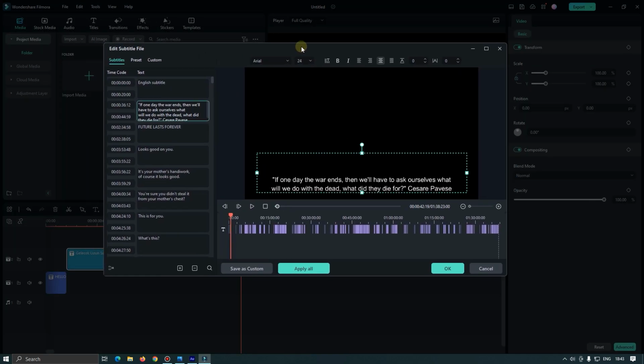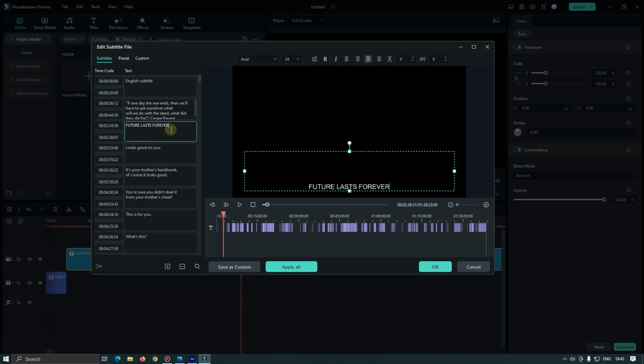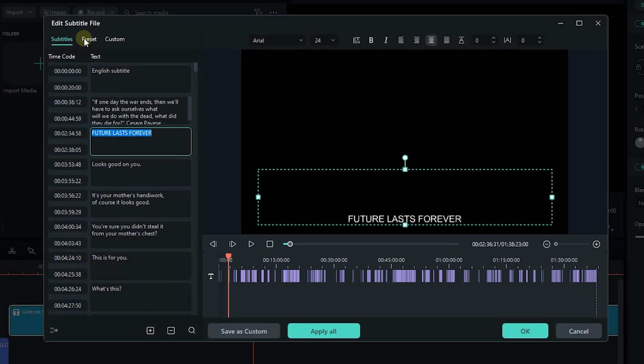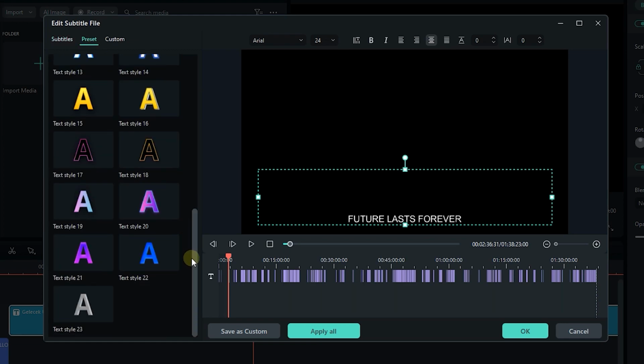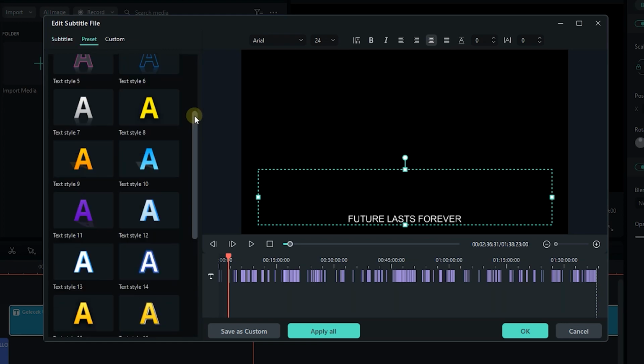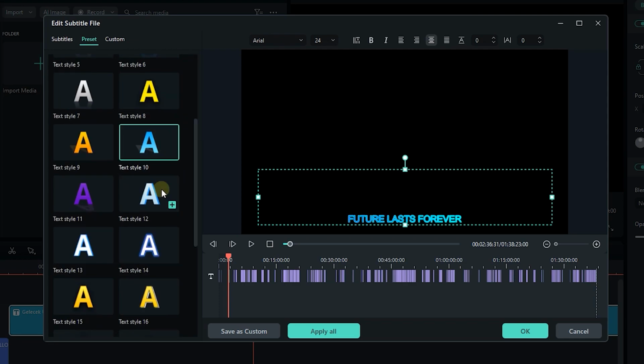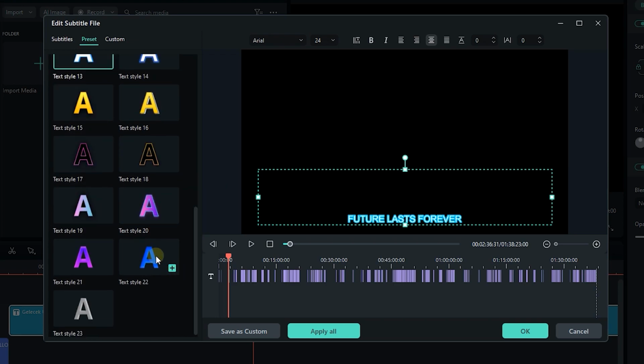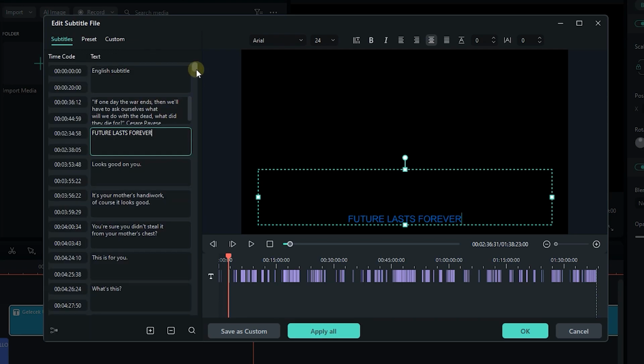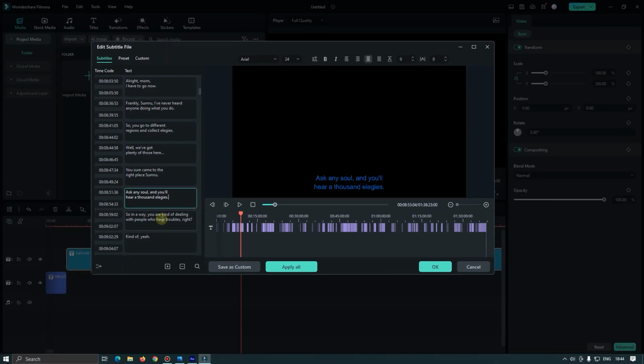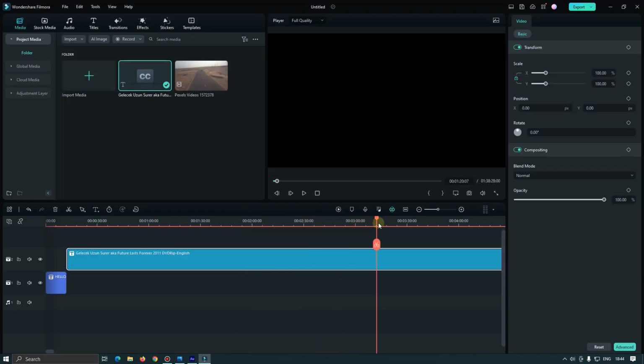And we can see a new window appears here. To edit your subtitle, go to any subtitle and go to preset, and here you can see there are so many presets available. You can choose your desired one and click apply. And here you can see a button called apply to all. Just click on this to apply to all subtitles. And here you can see the effect is showing.